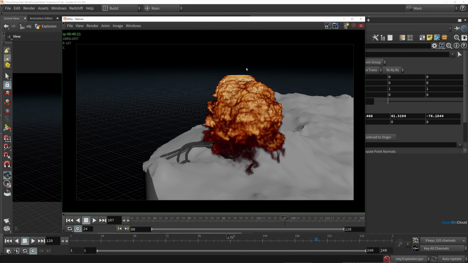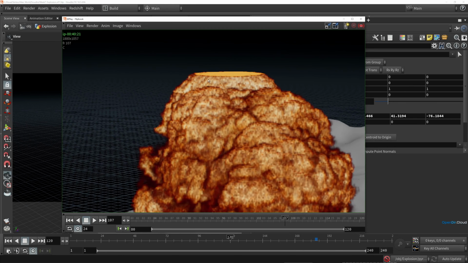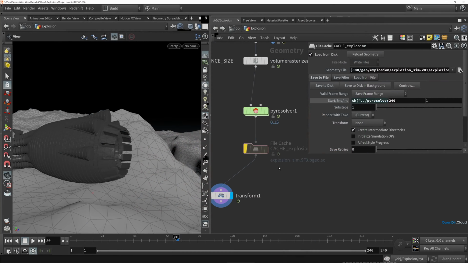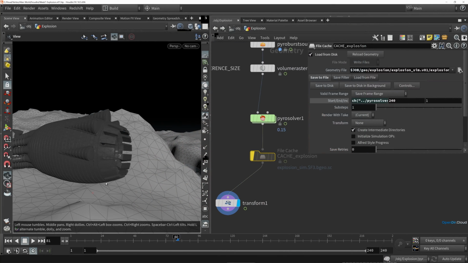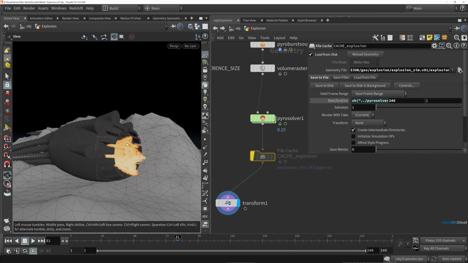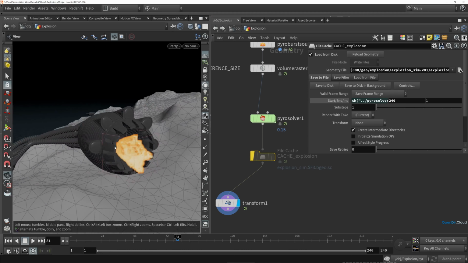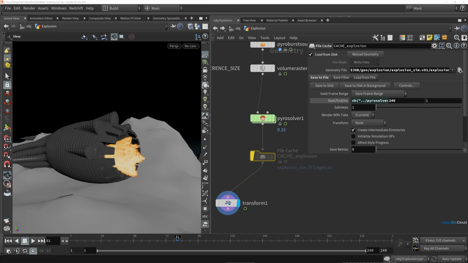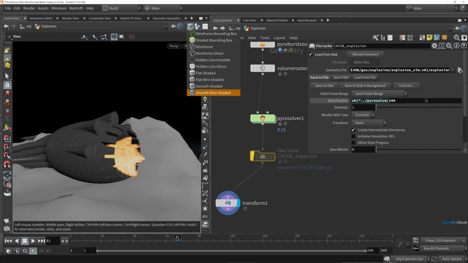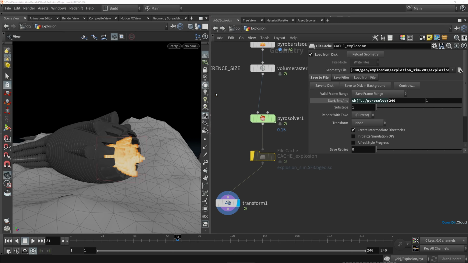So we do still have this issue where the top of the simulation is getting clipped off there. So we do need to fix that. So if we go back to our simulation, bypass our file cache, and then go to the first frame where we see some actual data showing up, then we can use this to make sure that our padding is working. And for this, it's very helpful to make sure that you're in wire shaded mode so that you can actually see the bounds of your sim.